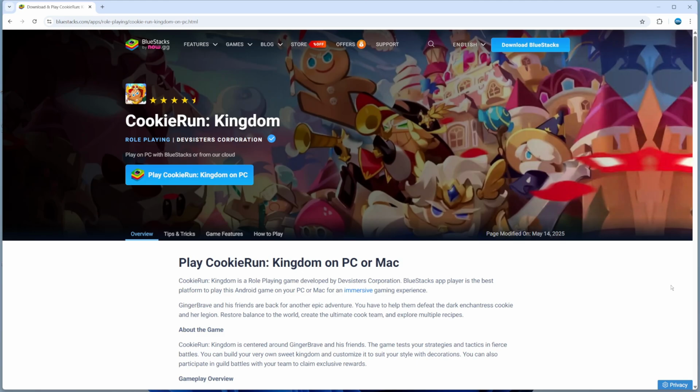Now, even though this is an Android game, it's absolutely possible to play this on PC using something called the Bluestacks app player. Bluestacks is an Android emulator, so what that means is it basically enables you to play Android games on your PC. To get started, underneath this video, in the video description, there's going to be a link to click, which is going to take you across to the official website, which is going to look like this.